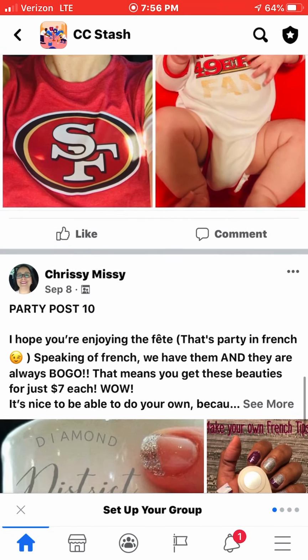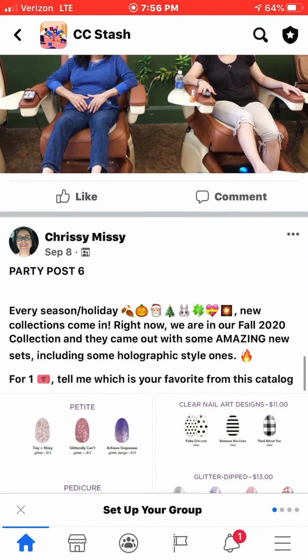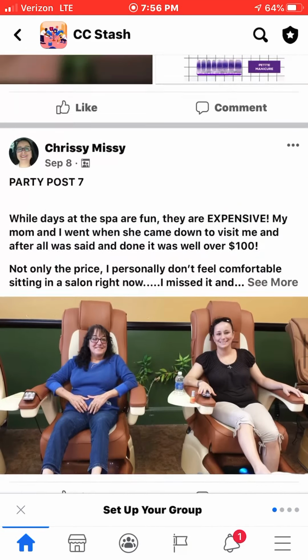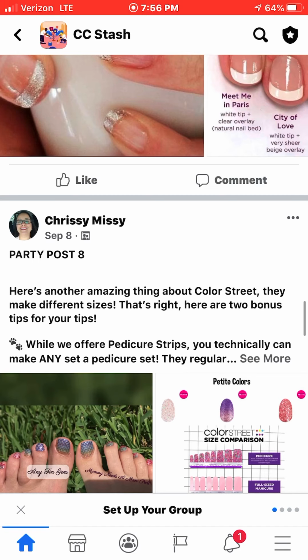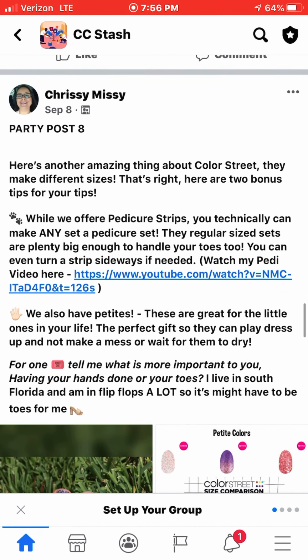So let's just say we want to copy, I'll just copy this one. Okay, party post number 8. This is a good one to show you because as you can see, I do have a link in this one. What you're going to do is just hold down and copy this.